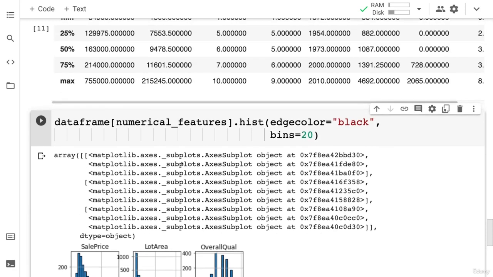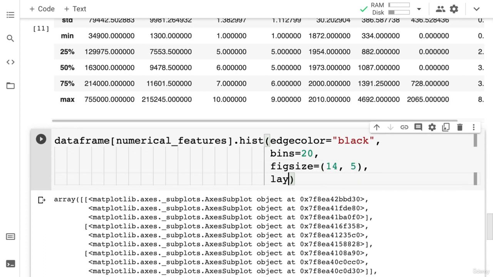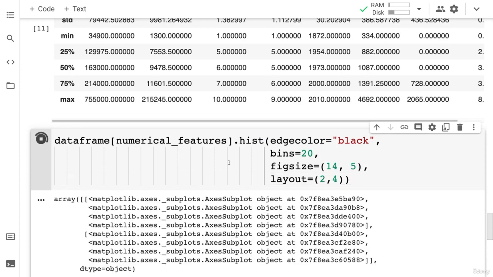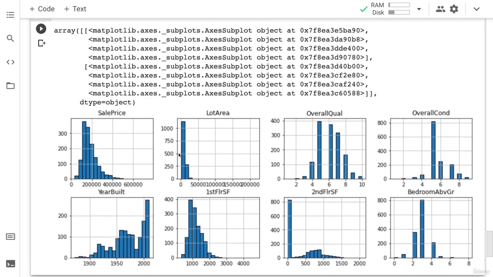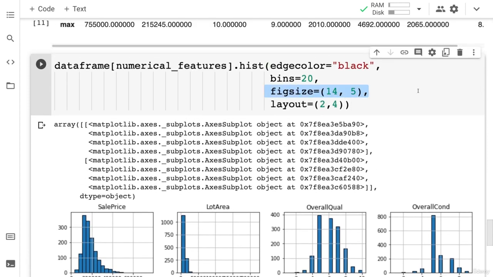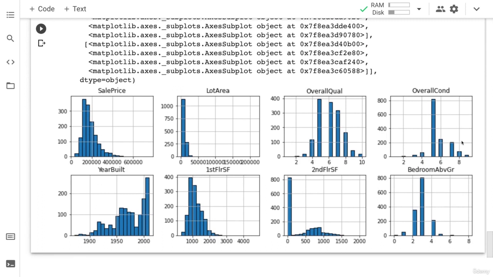Now, it's kind of overlapping, so what we want to do is set the figure size. The figure size we'll set to 14 by 5. We can also set the layout, which is going to show us how many we want per column. There we go. So that looks a lot bigger now because we set the figure size to be larger and the layout to be 2 rows by 4 columns.